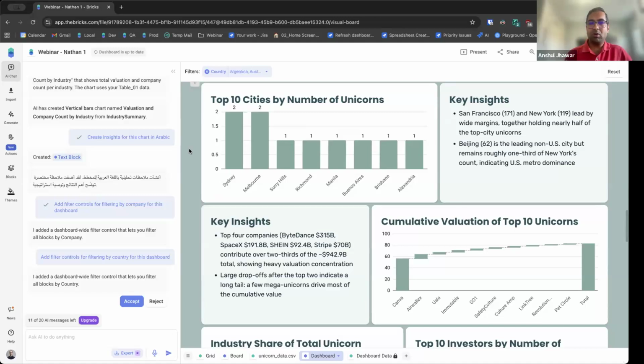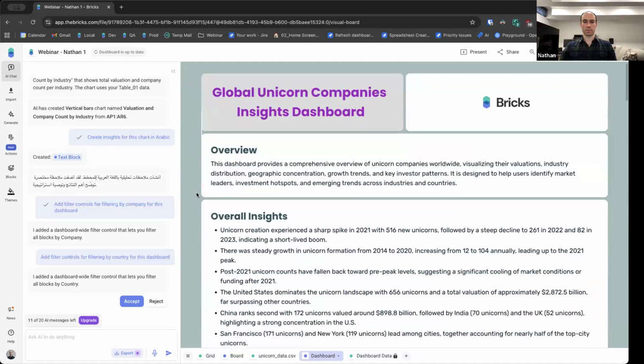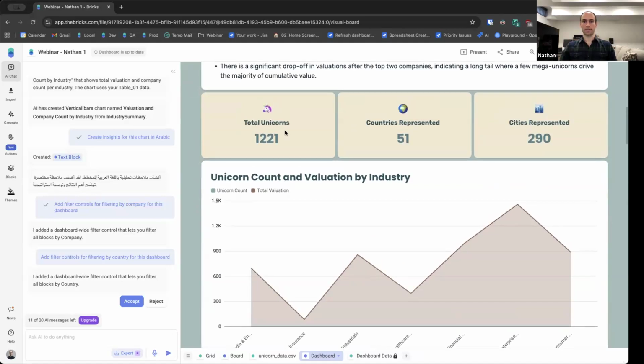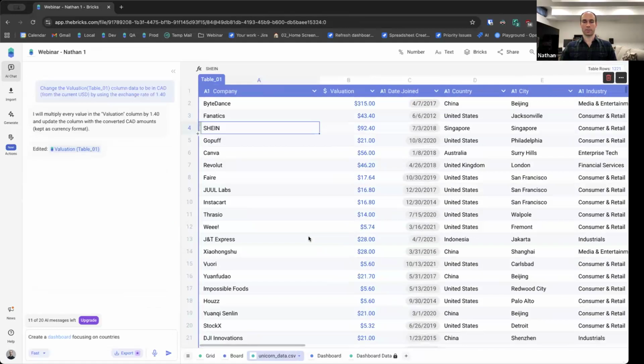So we have also been talking about auto-refreshable dashboards. So Nathan, how does that work? How can I update my data so that the dashboard gets updated? Yeah, so let's get rid of this filter to make it a little easier to see. To have the data automatically update, you just need to go back to your original data over here and update this however you need.